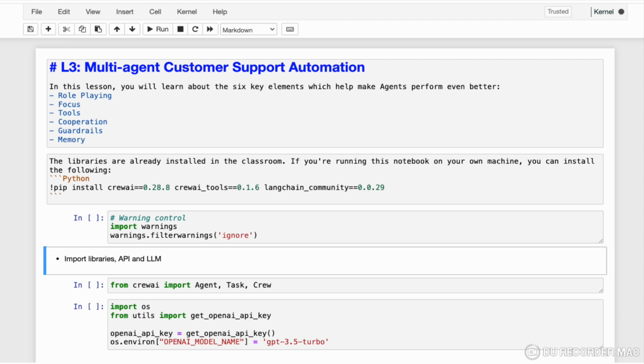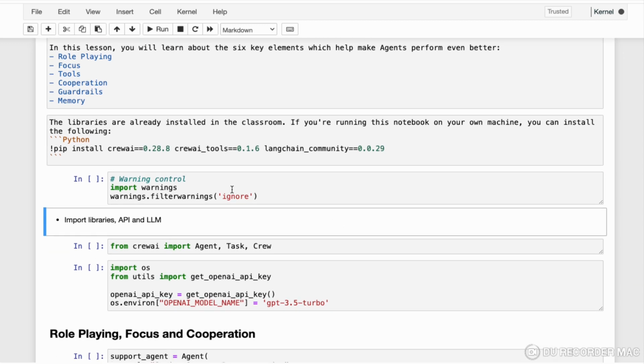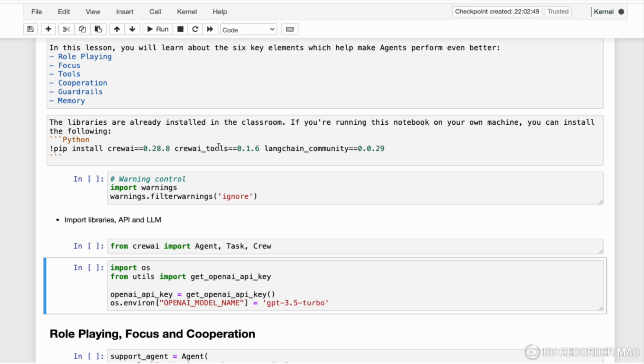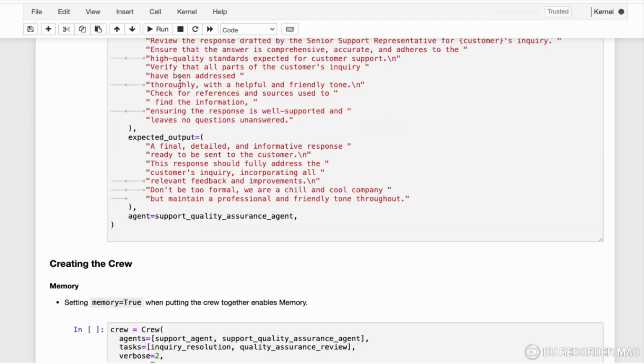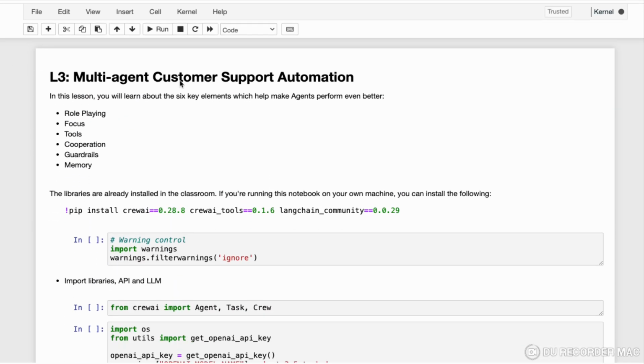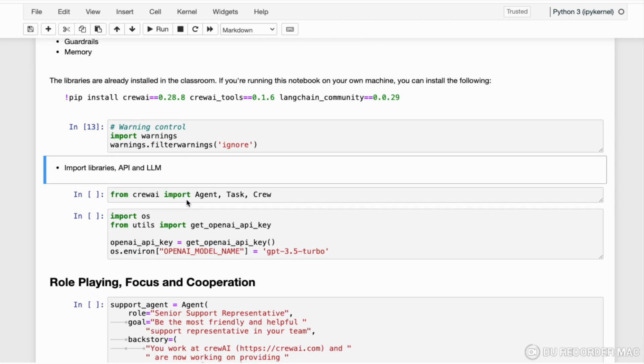First we are going to import some libraries. I'll run all the cells at once. I think there's an issue with the system. Let me restart. Okay, so now we are importing the libraries.